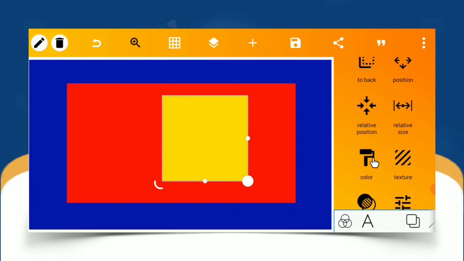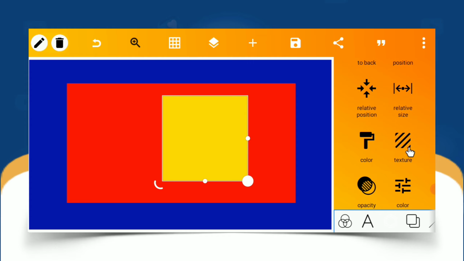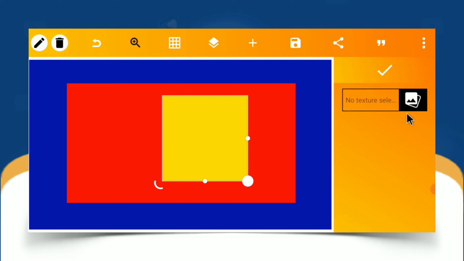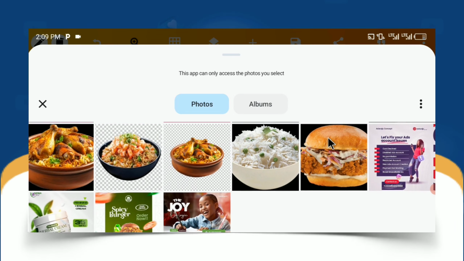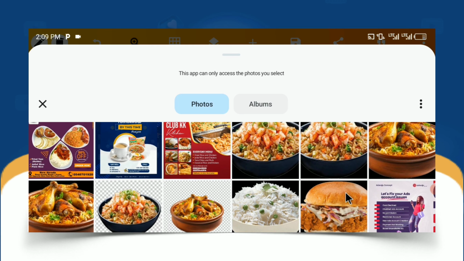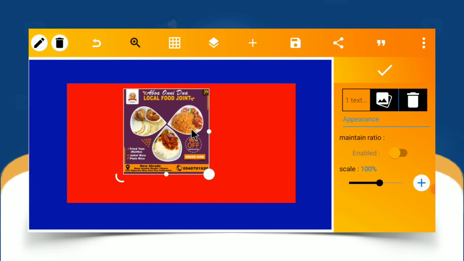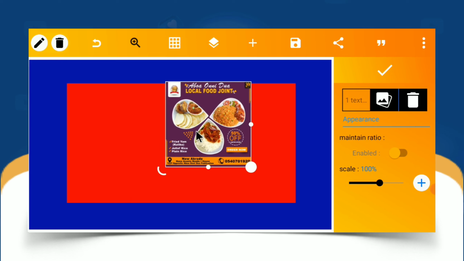Okay, now on the texture, so if I want to place something inside the shape, like I want an effect, just click on this texture. Okay, see something. Now let me say I want this flyer to appear inside that particular shape. You see? Okay, good. That's it. Perfect.